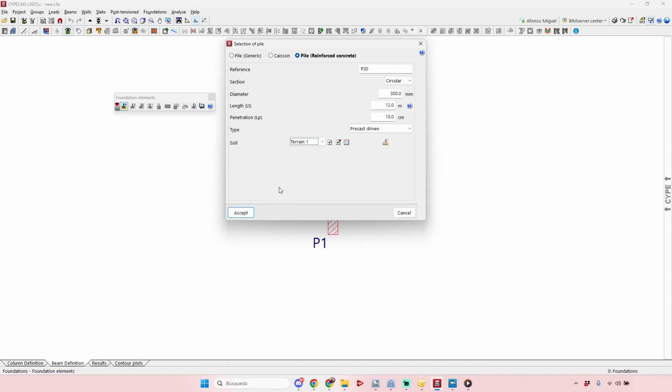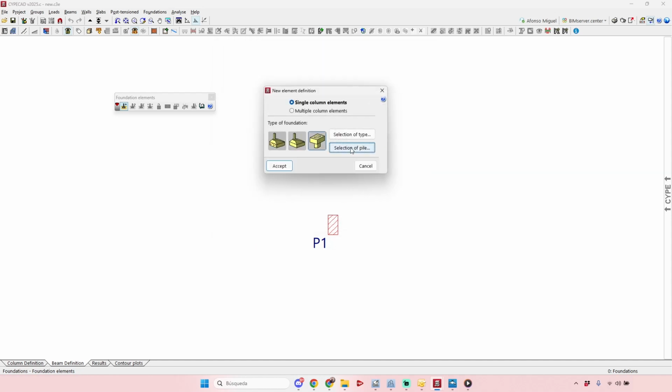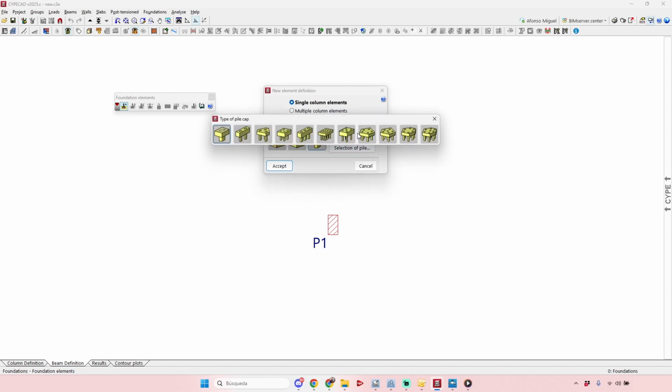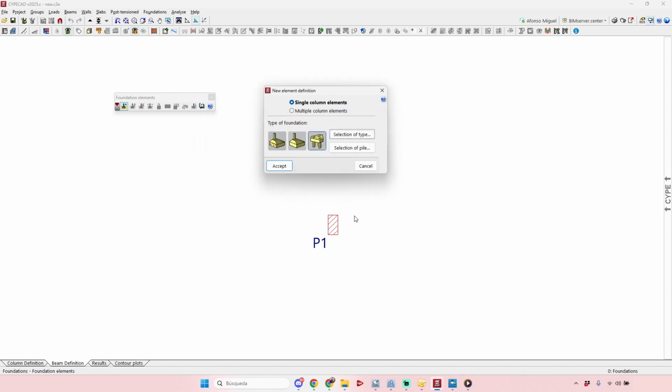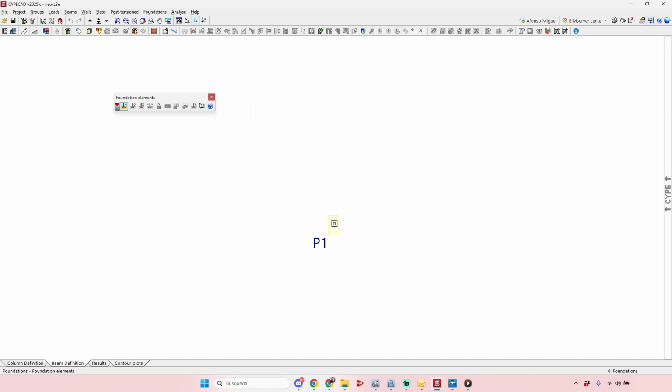Also, we have the pile selected, so we know the type of pile and we know the terrain where this pile will be introduced. Now we have the selection of pile action completed. Now we can select what type of pile cap we will have. For example, I can select one pile cap with 3 piles, with 4 piles, with multiple piles. I'll take this one, I will accept, and I will click on my column, and the pile cap will be introduced.